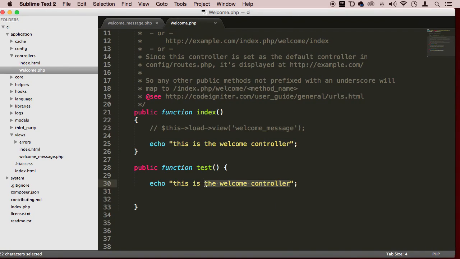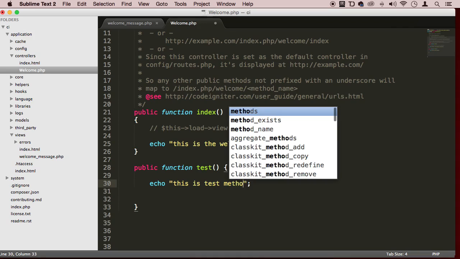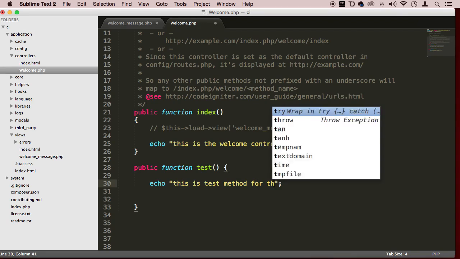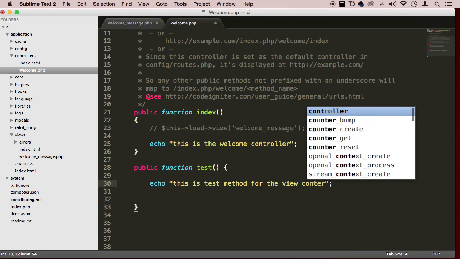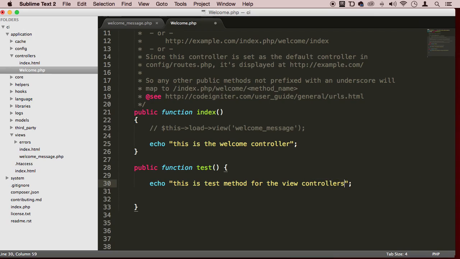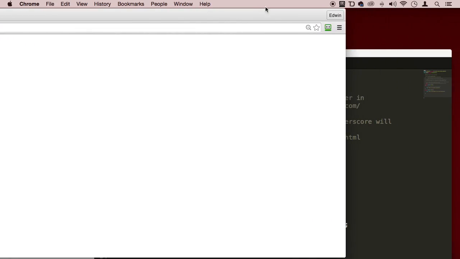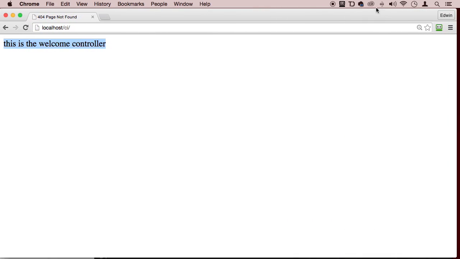So I'm just going to say this is the test method for the view controller. You see, this foundation is very important for you to understand. Once you understand this foundation, then you can understand how the framework actually works a lot better than just jumping into a project like we were going to be doing in a later part of this course. But anyway, that would be probably in extra features. I don't know yet.